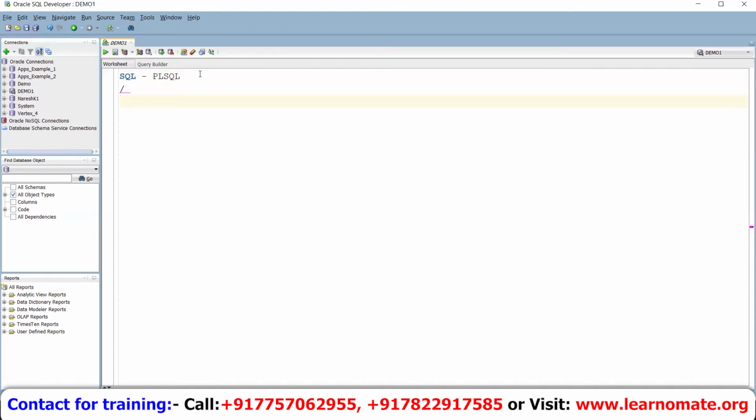Yesterday I told you that I would take one more example, for addition, subtraction or multiplication using the anonymous block. So today I will take one example for addition and subtraction using the anonymous block, so the anonymous block concept will be more clear for you.